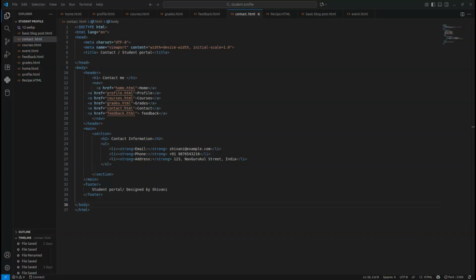Then I use here UL. It is used when we show our profile in dot type. I use here li, which is basically used for a list, and I use here strong for when we have to show our text in bold. That's why we use bold here. And footer shows who designed this website, and it comes at the bottom of the web page.